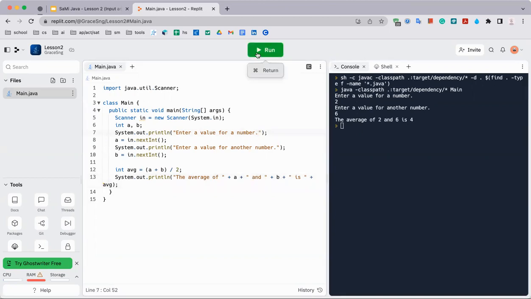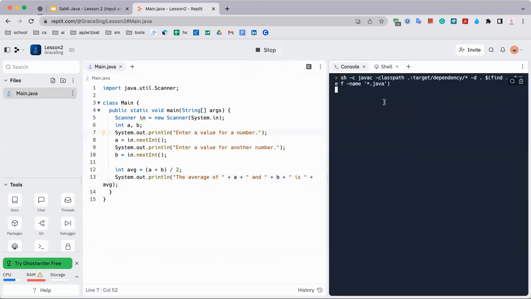Let's try something else. Let's try different test cases. Say my value of A is 2, and then my value of B is 5. Now what do we get? The average of 2 and 5 is 3. Okay, hang on. That isn't correct, right? 2 plus 5 is 7. We divide that by 2. We should get 3.5, not 3.